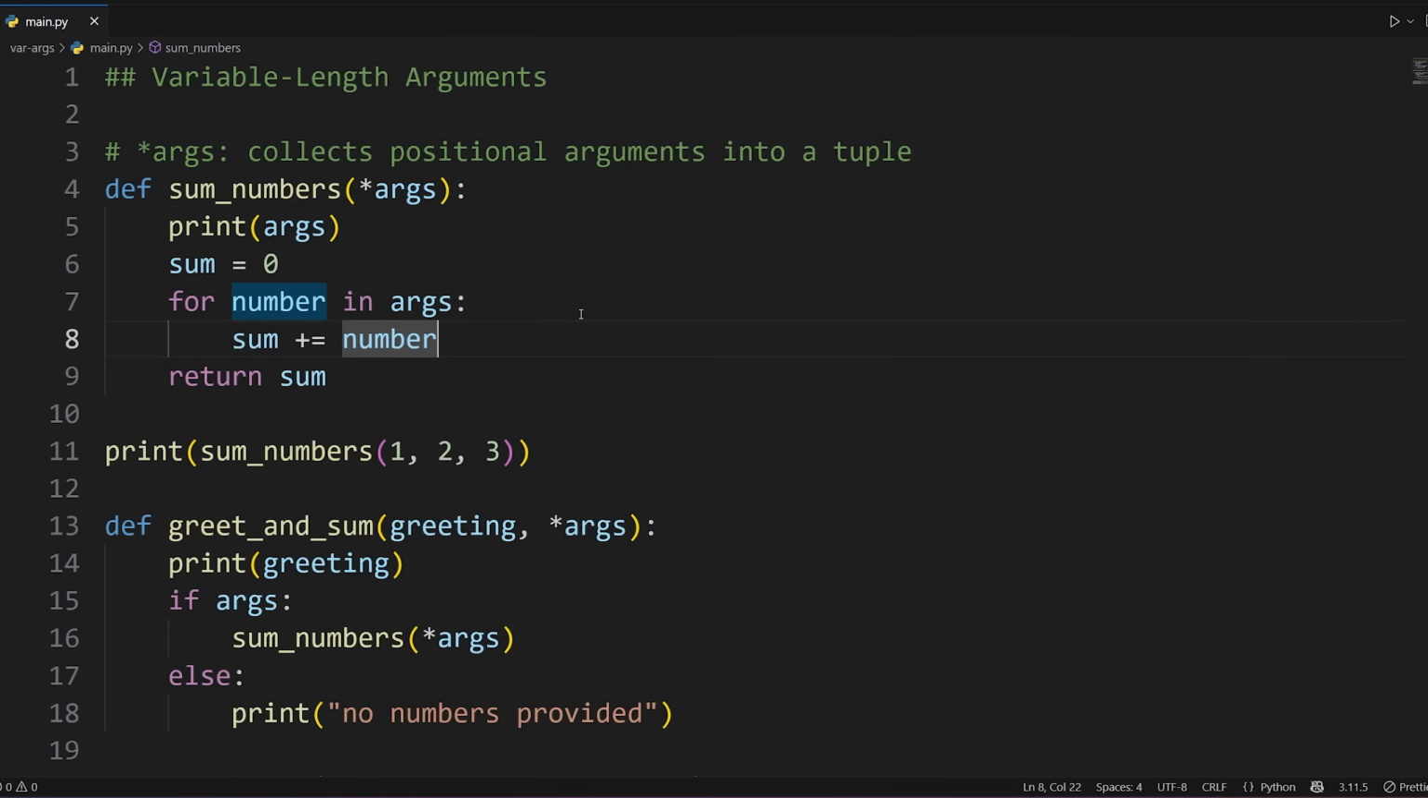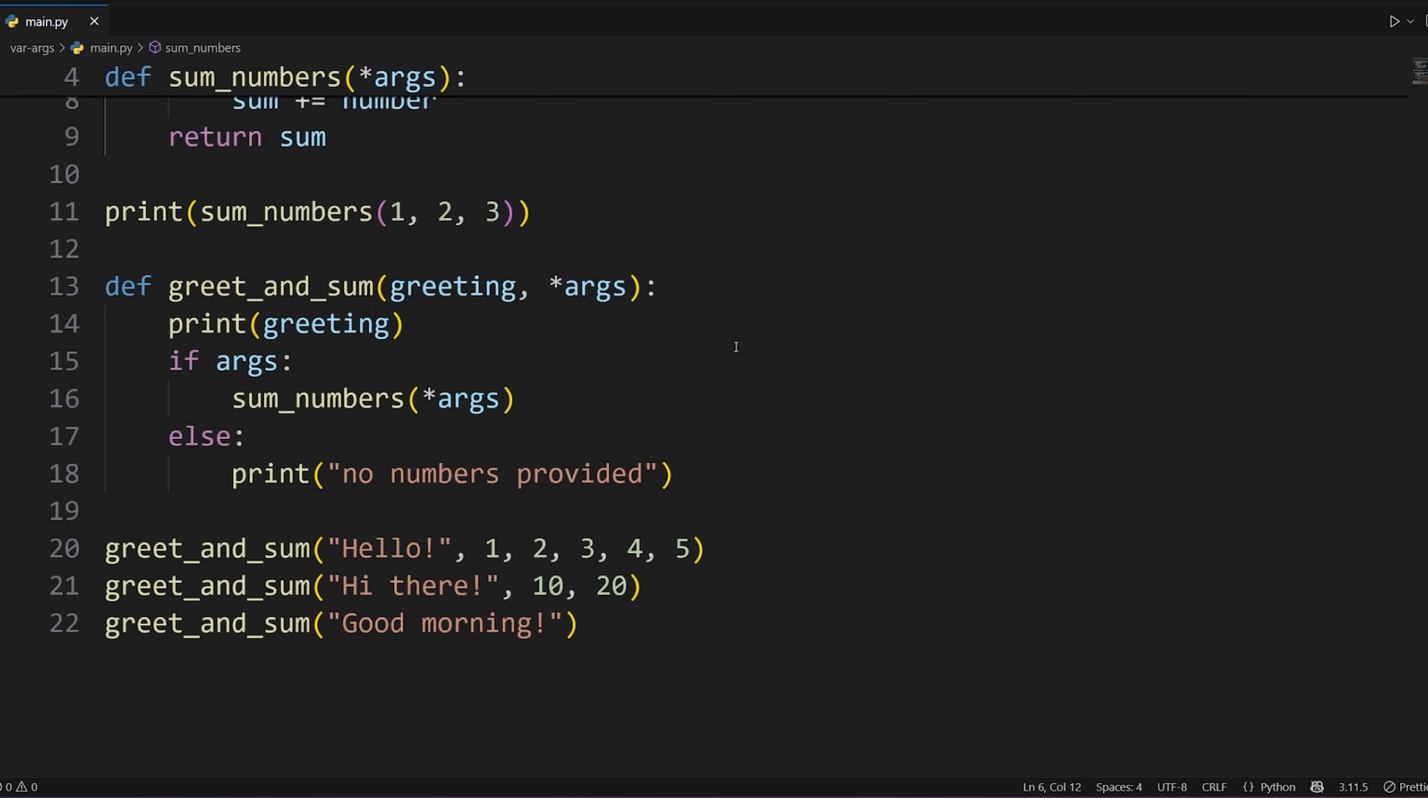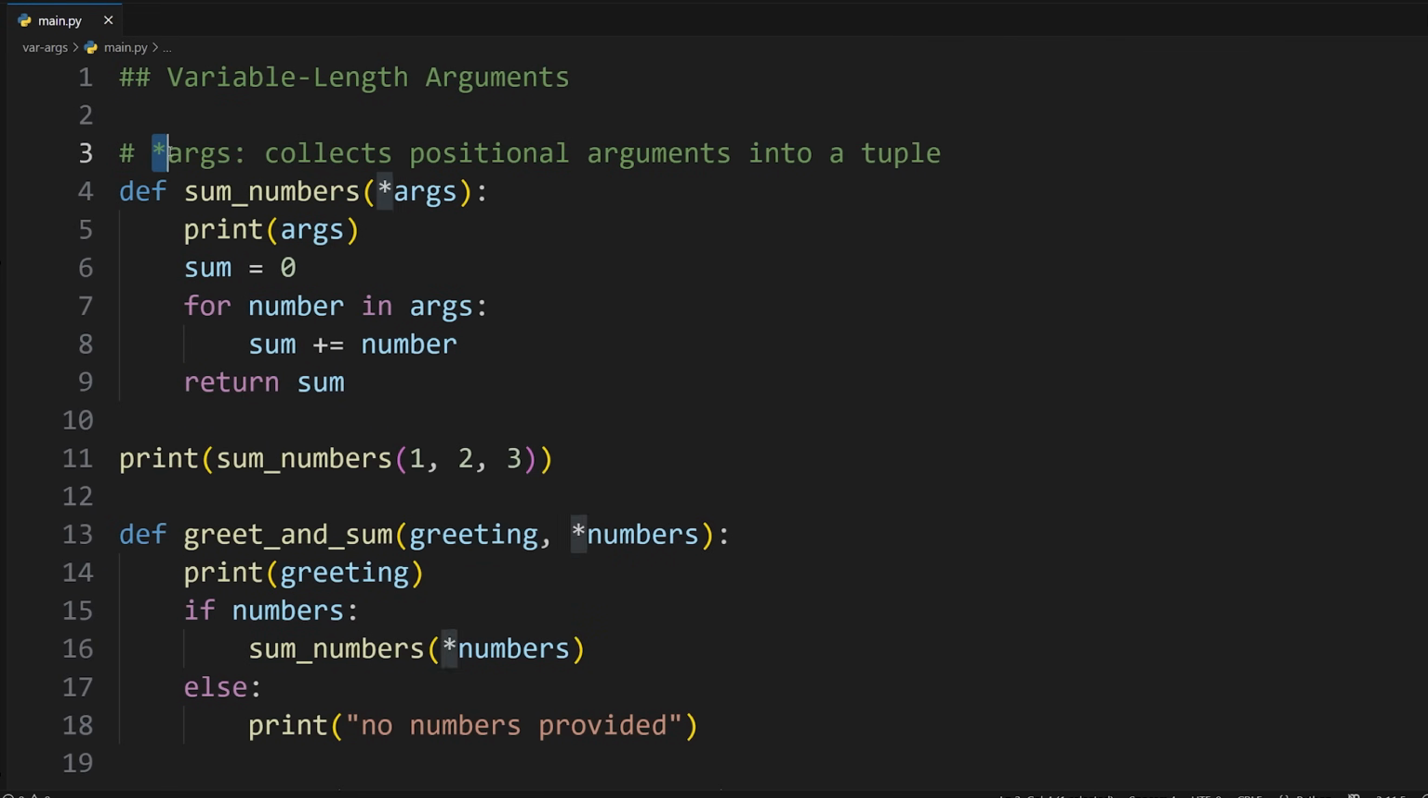Another thing to keep in mind is that star args is a common name used for this. It's just a convention, but you can call it whatever you want. It could just be called numbers. So you just have to prepend it with a star, but the name itself does not matter. So we could replace all that with numbers. There we go. Okay, so that was star args for collecting positional arguments into a tuple.